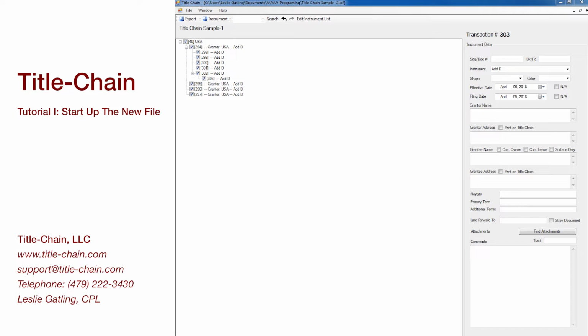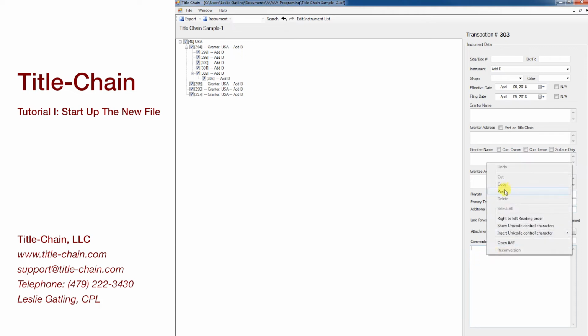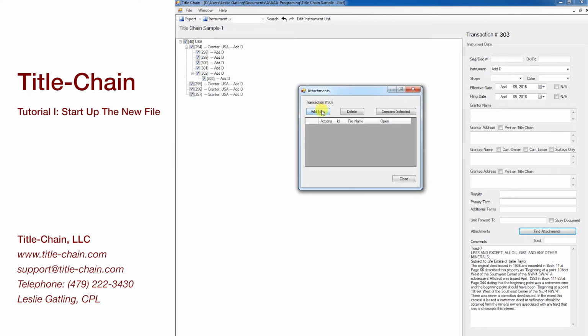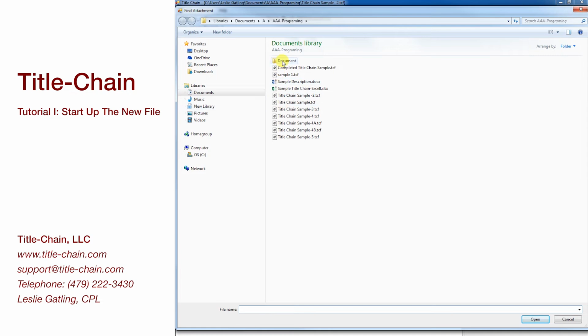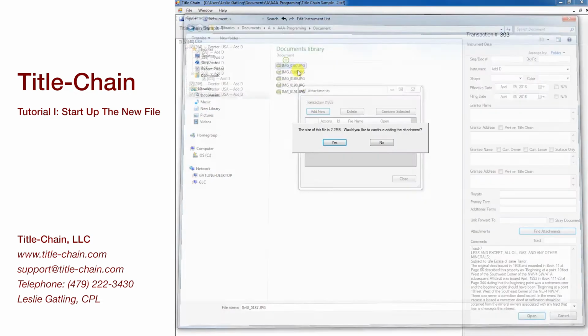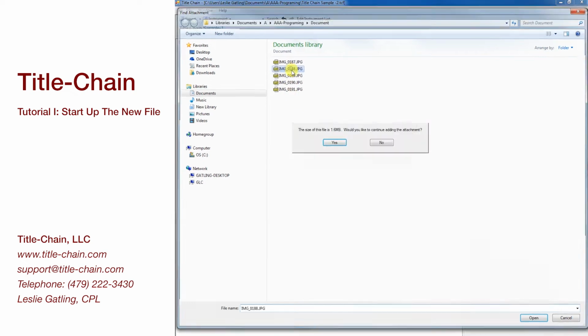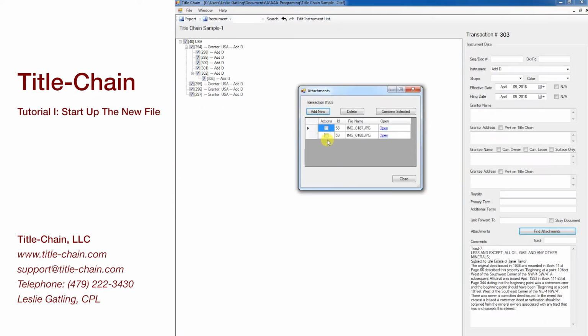You can attach digital copies of the instruments examined into attachment. Click Attachment field. The attachment box will pop up. Click Add, New, locate the instrument to be attached. Double-click the instrument. Repeat the process if multiple pages. Each time you copy an instrument, it will appear in an attachment pop-up box. You can attach JPEGs and PDFs.